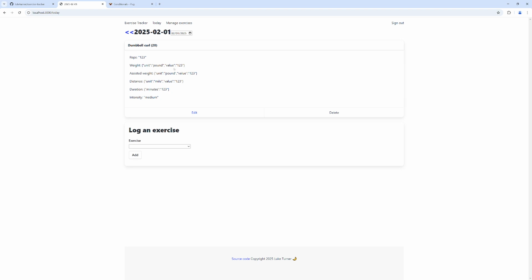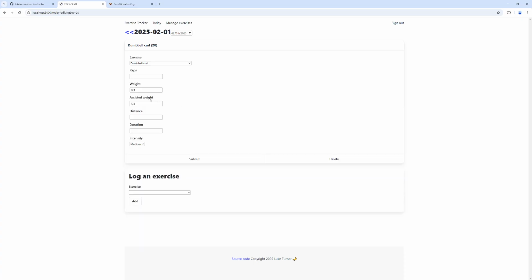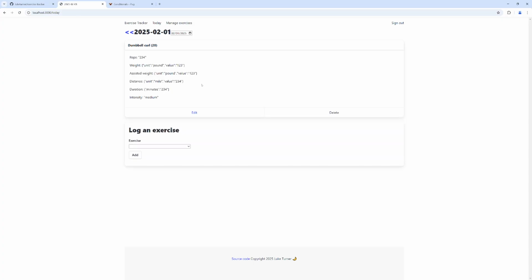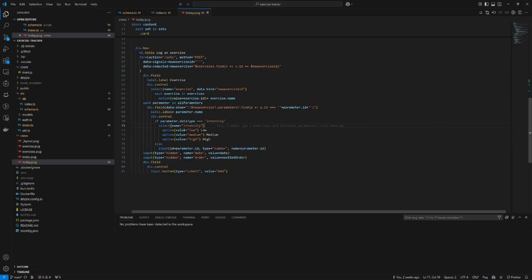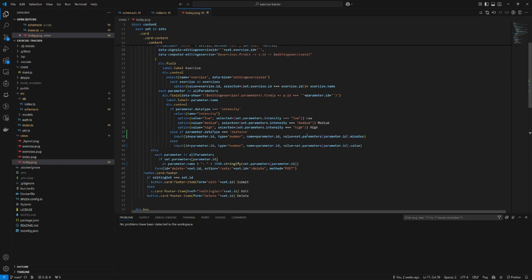Looking pretty good. If I edit it, these are not getting filled in, which is interesting: reps, distance, and duration. Probably forgot to update that. But if we submit it, they are getting updated in the submitted version. So something about this is not pulling in the right values, it seems like.